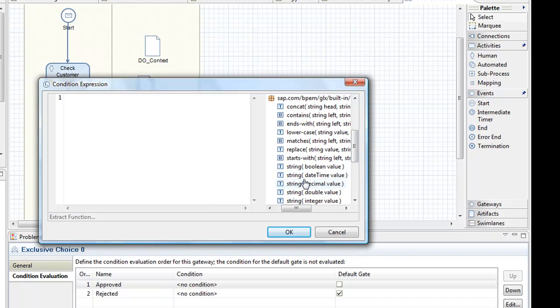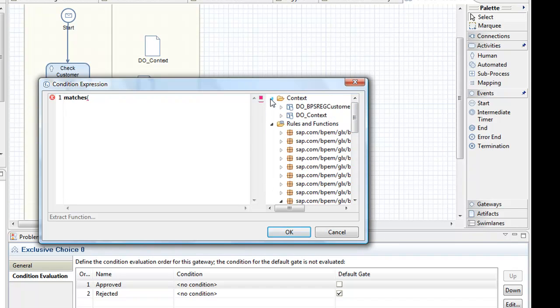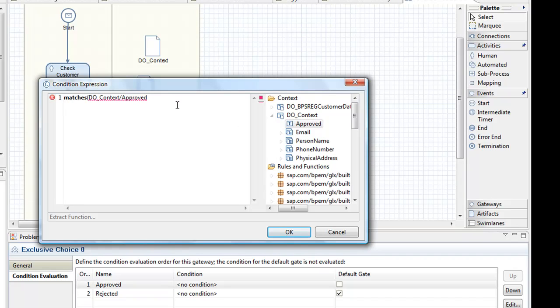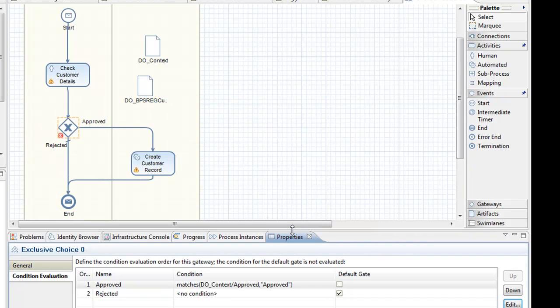So therefore we will use a matches function. So first we select the function, then we select the process context element, approved, and this has to match the string approved for the approved branch to be selected. So after we save, we see that our process model is now complete.